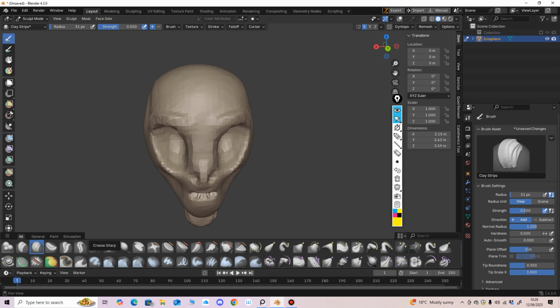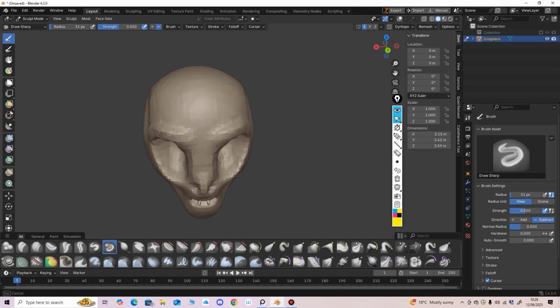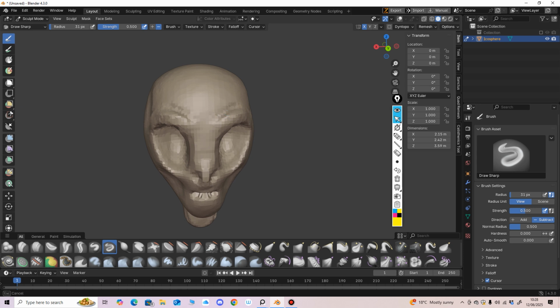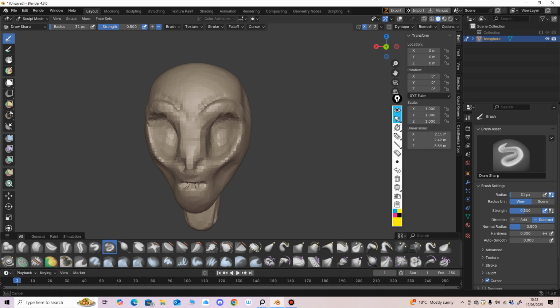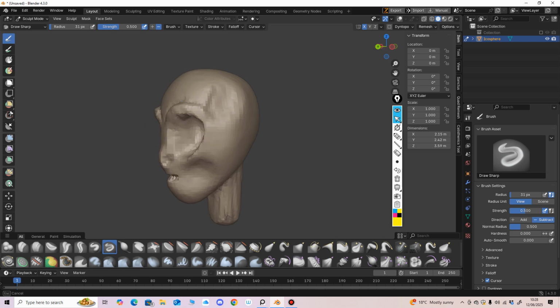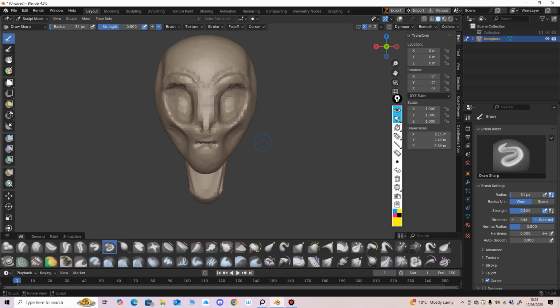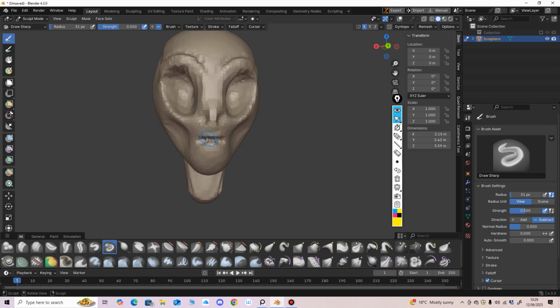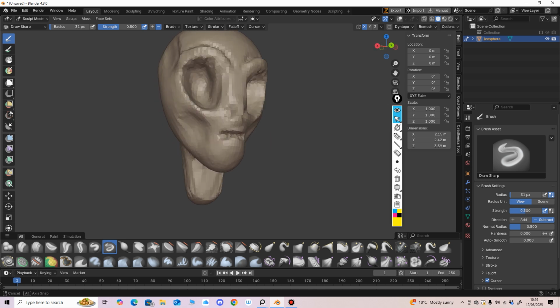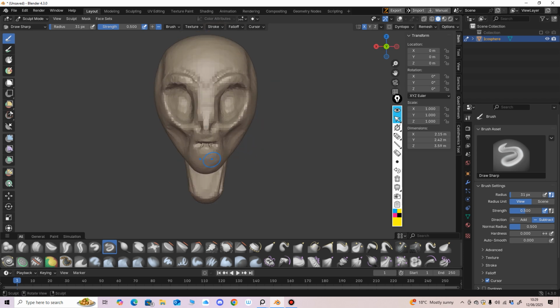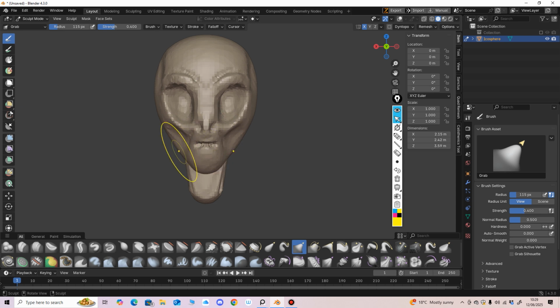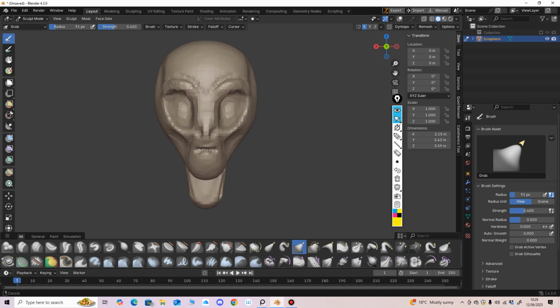Add this brow there. I think we'll draw sharp and create something down here. Increase that. Try and dig in there. Grab brush, move that. I mean, this isn't going to be a perfect alien thing, but I'm just giving you an idea of sculpting, really.